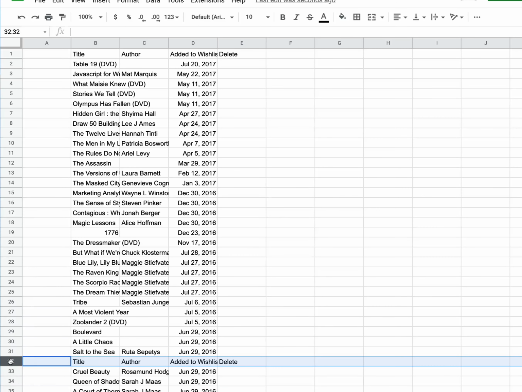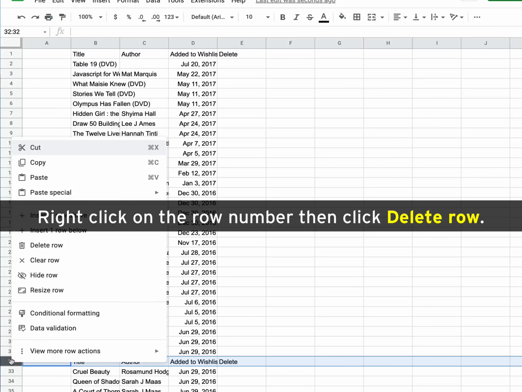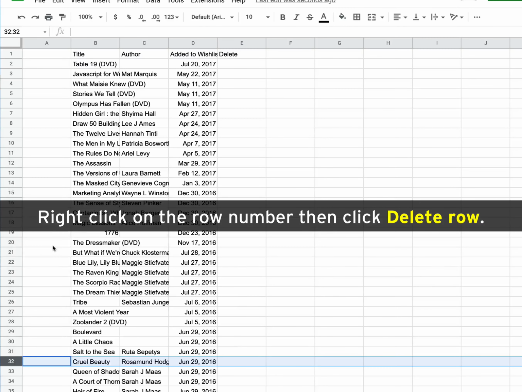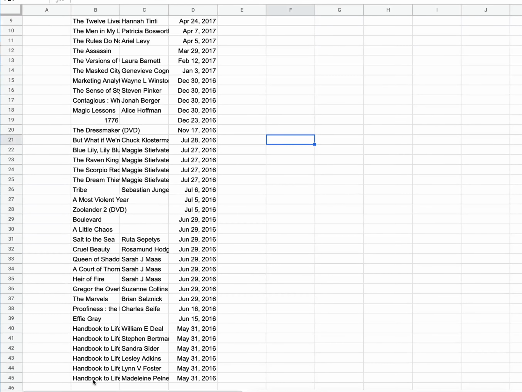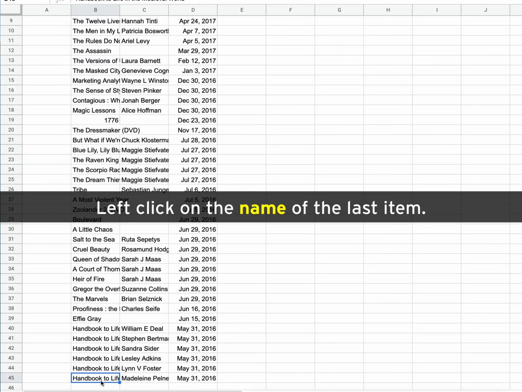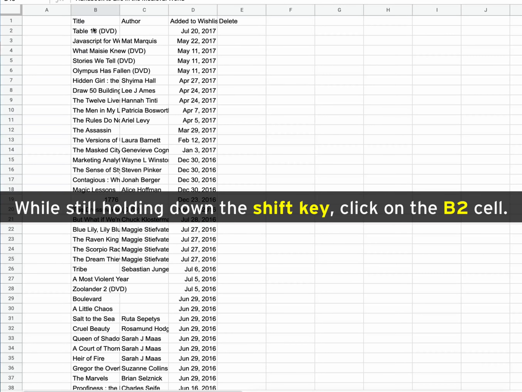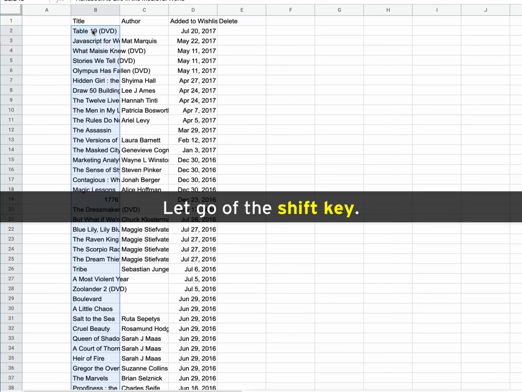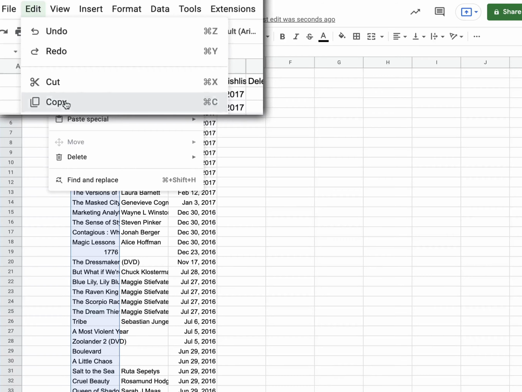And then for this line here, which just has the headers, I would right click on the 32, and then I would click Delete Row, and that gives you a list of everything that's here. And then I would left click on the last title, and I'd hold down the Shift key, and then I would click on the B2 cell, so right here, and then at this point I let go of the Shift key, and then you can do the Edit Copy.